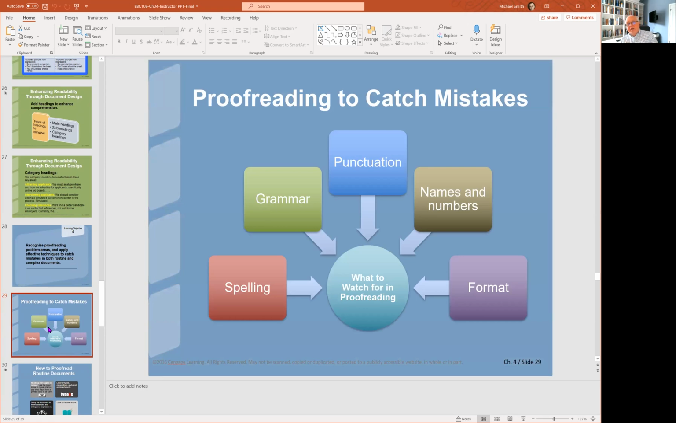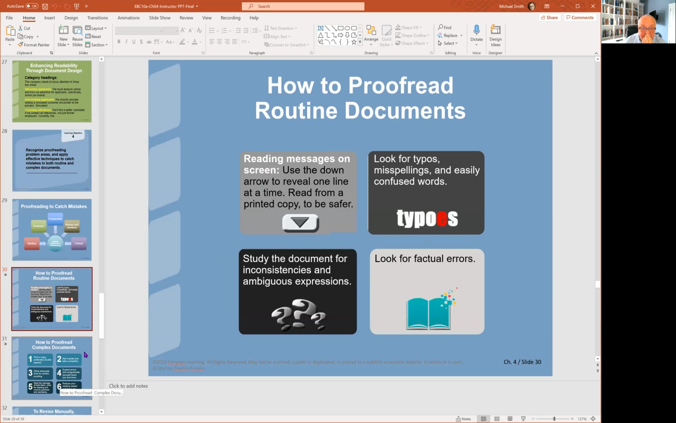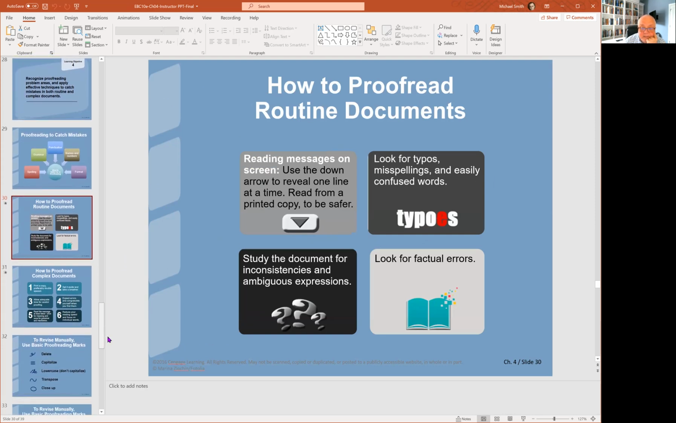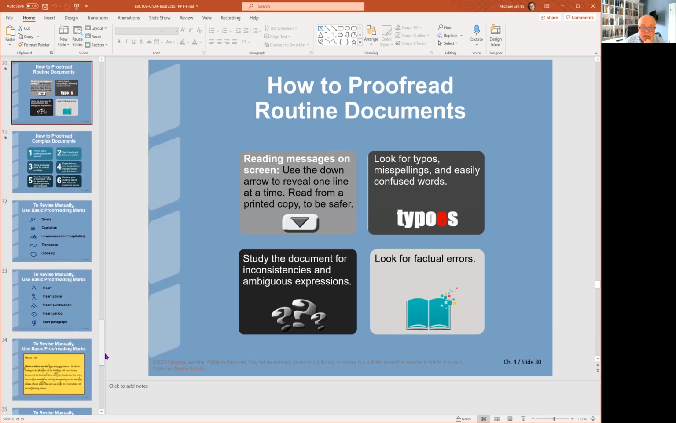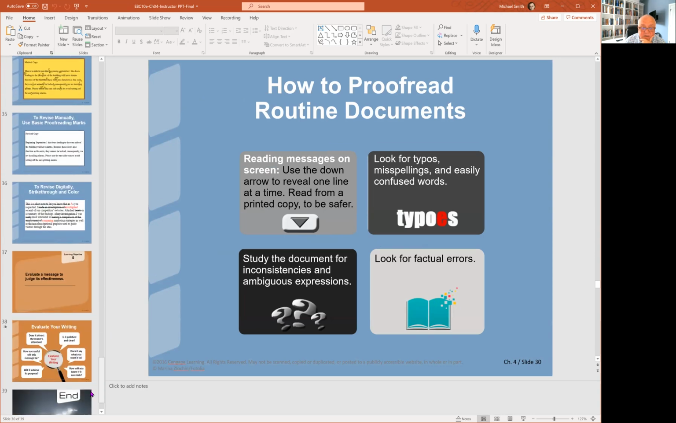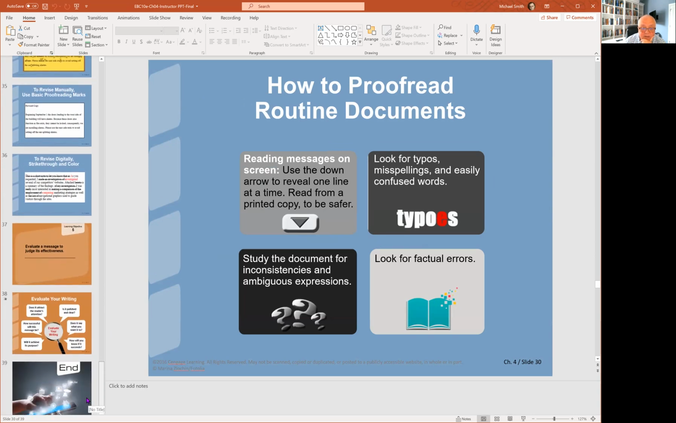Proofreading, you're looking for spelling, grammar, punctuation, names and numbers, formatting. That's what you need to look for in proofreading, all of the above. And amazingly, Grammarly does all of that for you. So I would encourage you to look at getting that into your computer. So you're proofreading a document. You're looking for inconsistencies, and sometimes those documents can be rather complex. So you need to be very careful about how you do them.